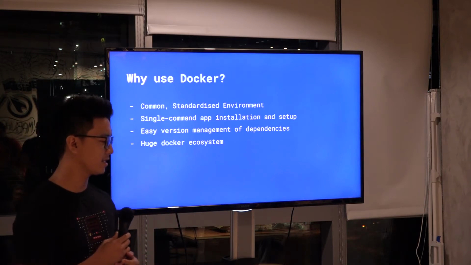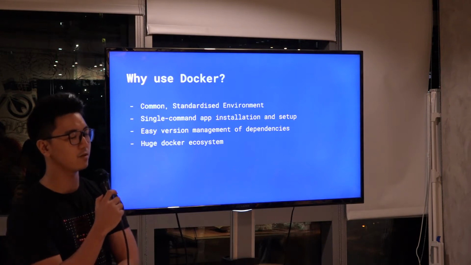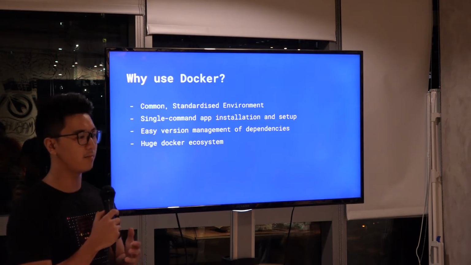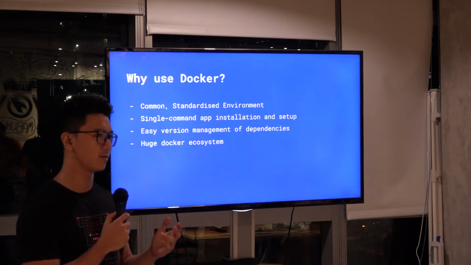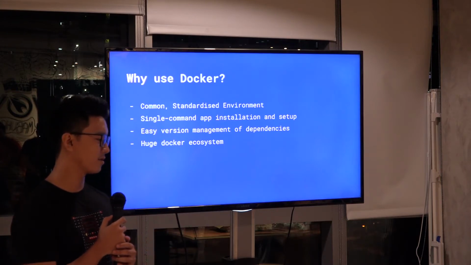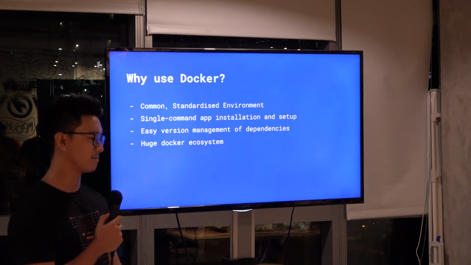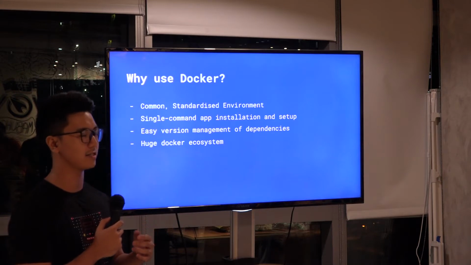And last one, it has a huge Docker ecosystem. Parang siyang Ruby gems na lahat ng mga popular plugins is nandun din. So, you don't have to create by yourself. And also, if mag-create command, it's easy to share. Kasi parang pull, parang ganun lang siya.